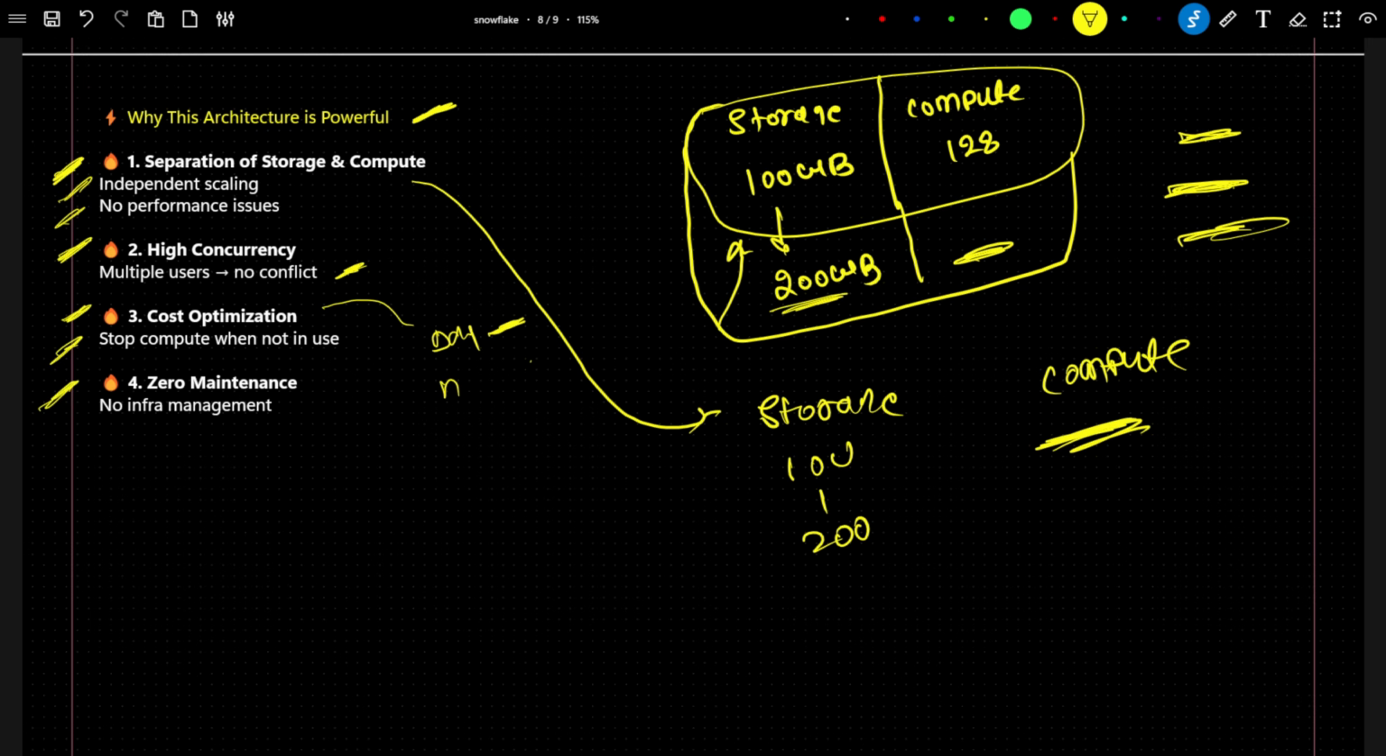Fourth is zero maintenance, which means you do not have to worry about infrastructure management. Everything is managed by Snowflake itself. So this is the architecture which Snowflake provides. I hope you got the high level idea of the Snowflake architecture.